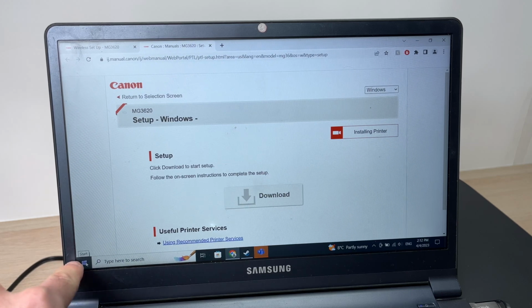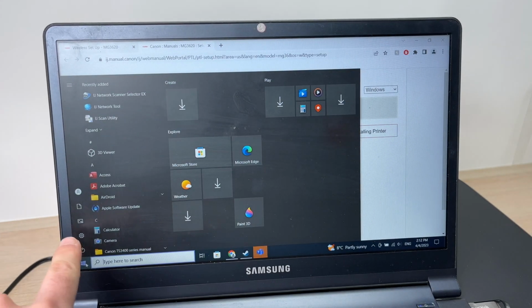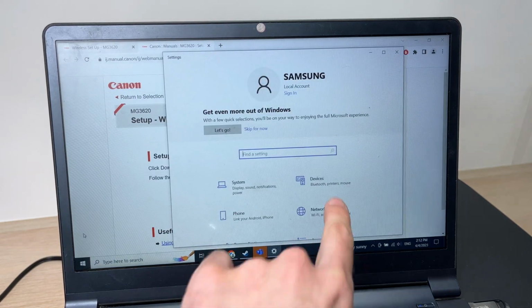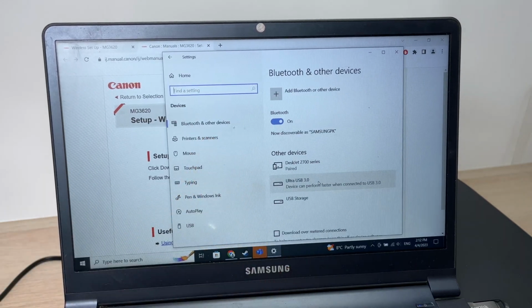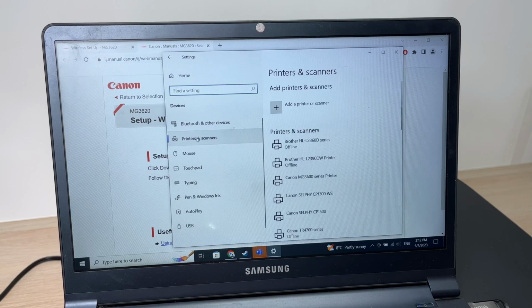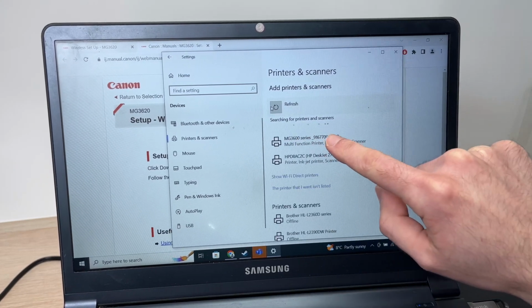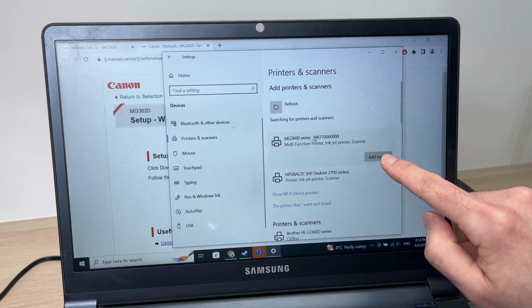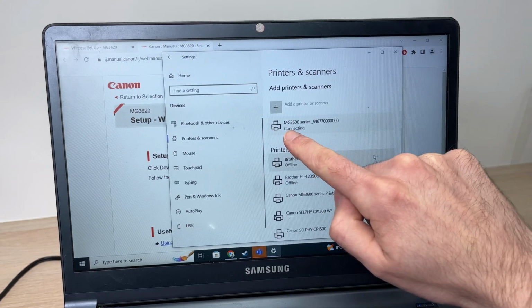Now you're going to go in the start button here of your Windows computer. Click on it. Then go into the settings. Then go in device. Then printer and scanners. Then tap the plus icon here. And the Canon printer should appear in this list, MG3600 series. Click on it. Click add device. And wait until it's connected. It's connecting right now.